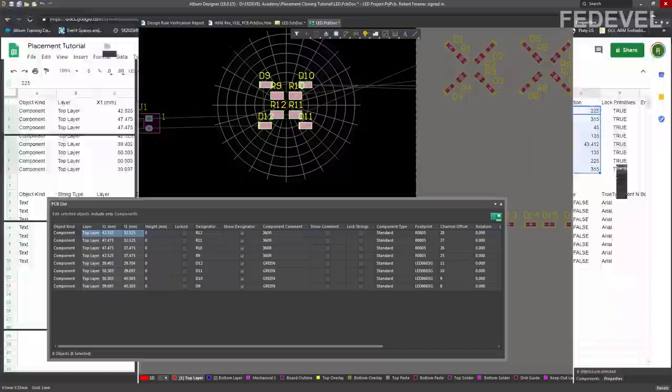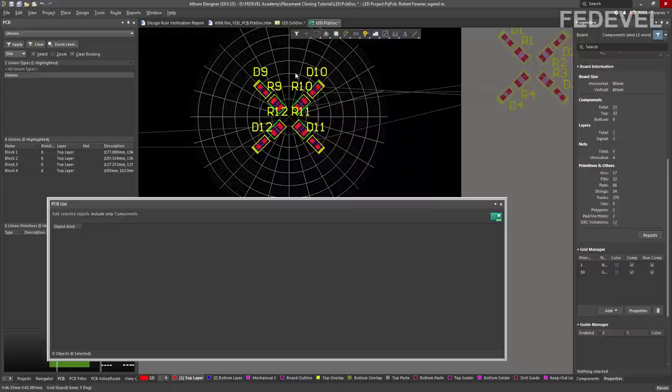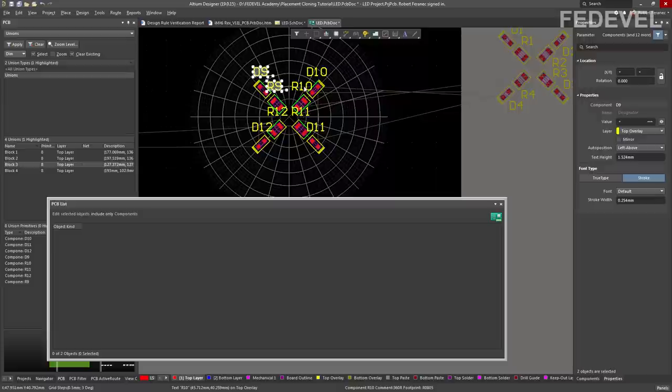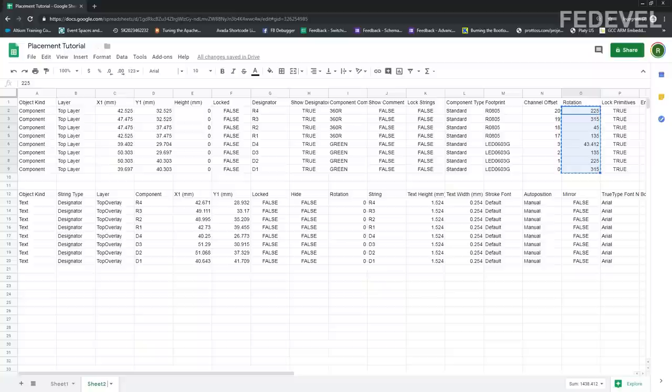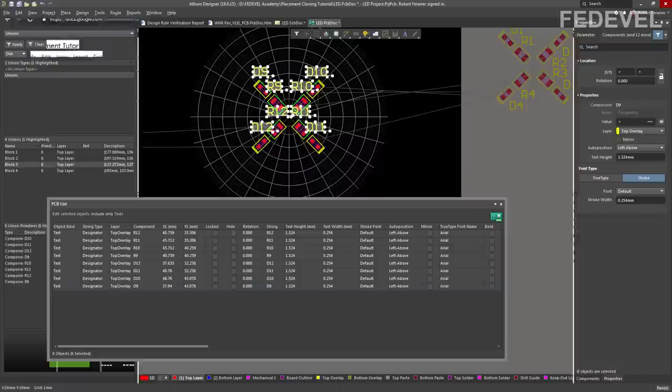We would like to also correct the position of the reference designators. So select reference designators, change this to text, order the list, left click, and copy the position of the reference designators, Control C, paste them here.